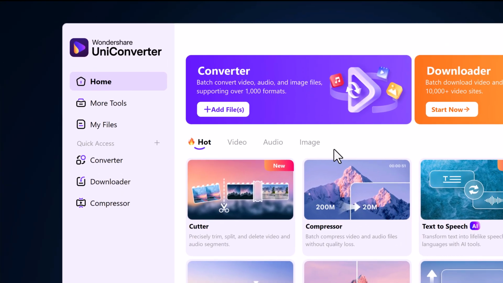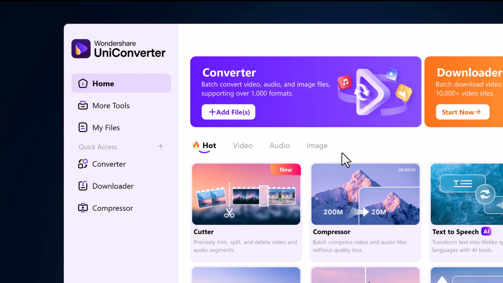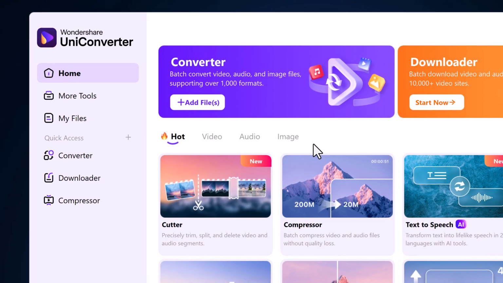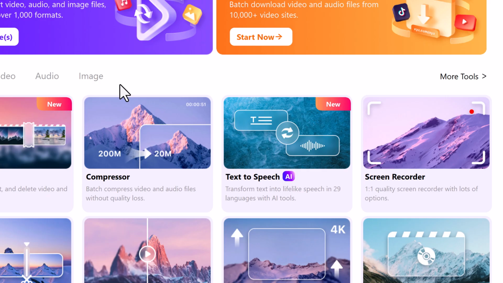Video converter: convert videos to over 1,000 formats quickly and easily. Video cutter: trim unwanted parts from your videos with precision. Compressor: reduce video file size without losing quality. Text to speech: turn written text into natural sounding voiceovers. Screen recorder: capture your screen activity with or without audio.